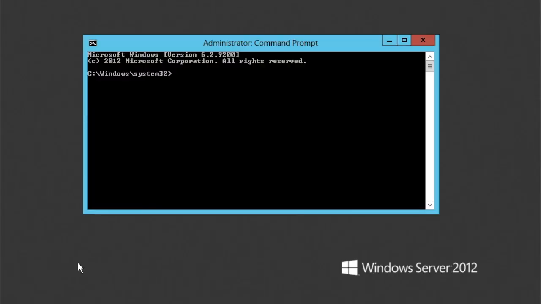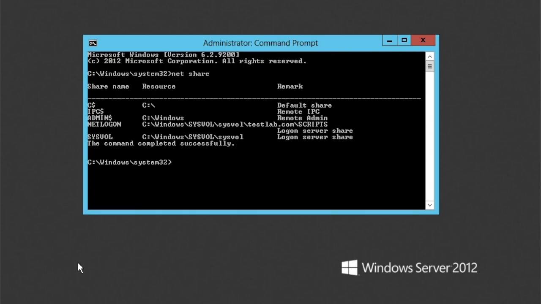And there is one more way we can verify, by using the net share command, which will show us the shared folders NETLOGON and SYSVOL. If these folders are available as shared folders, then we can be sure that this domain controller is promoted successfully. See, NETLOGON and SYSVOL, both folders are available as shared folders on this server.